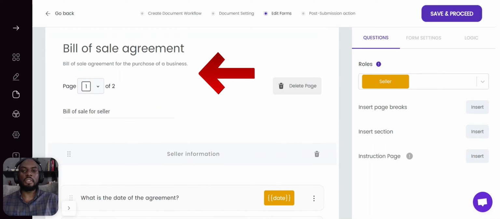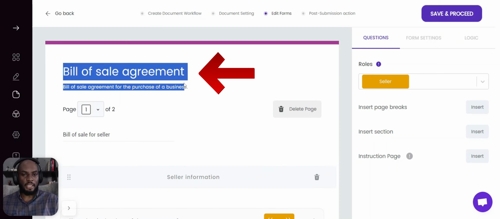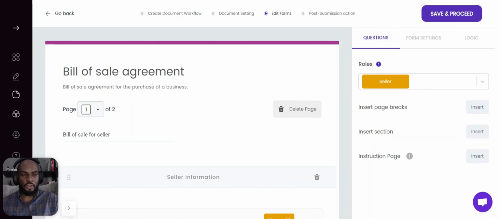So first and foremost, this name here, Bill of Sale Agreement, this is for you and it will not be shown to the end user. It's kind of letting you know what's going on and what's happening. But the name that will be shown to the end user, at the top of the page, is this bill of sale for a seller. I have actually edited this. It comes with a default name like page 1.